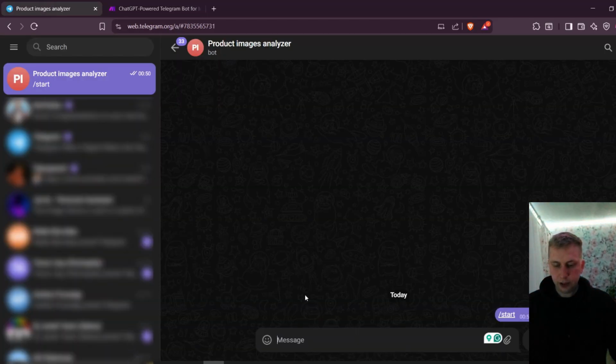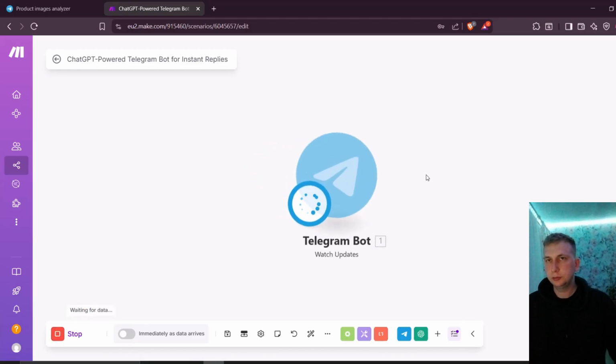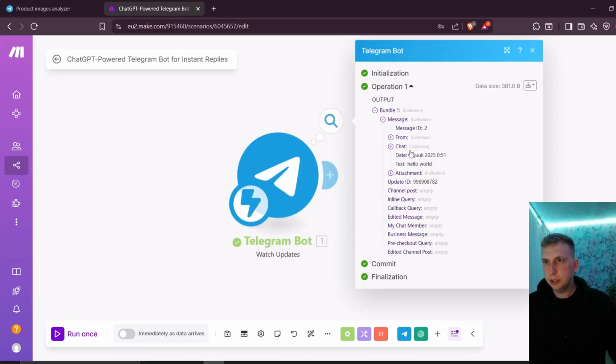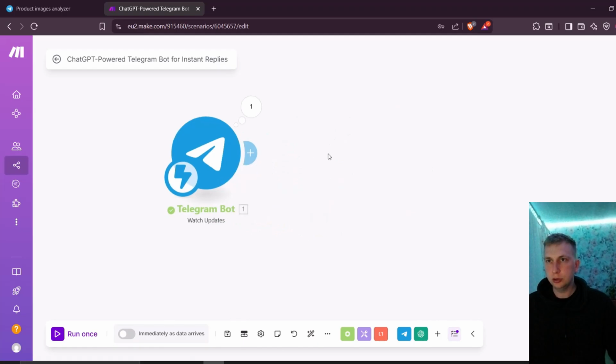And now if I write over here something, and now if I'm gonna click run once, then you can see in the message one, you can see the message I just wrote. Another important thing, which is ID. Now you can copy this ID or it actually will be outputted in the next module, but you need this ID to respond to, because in Telegram bots can't respond to bots.